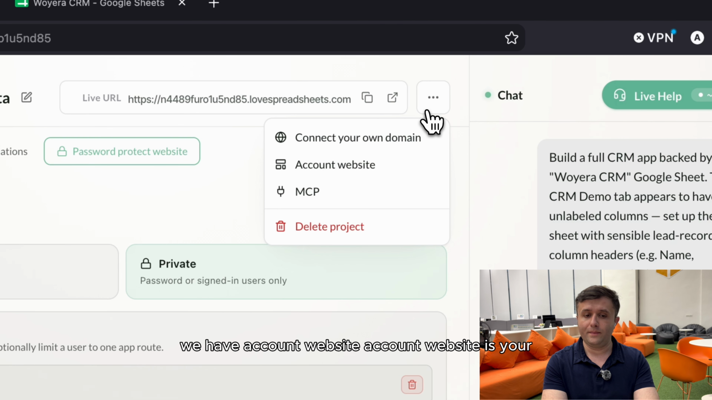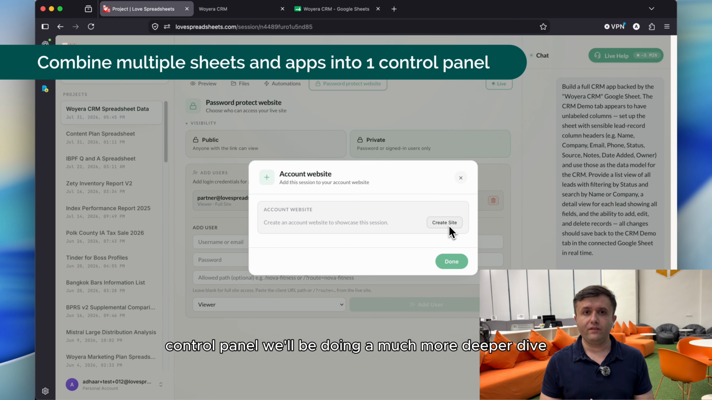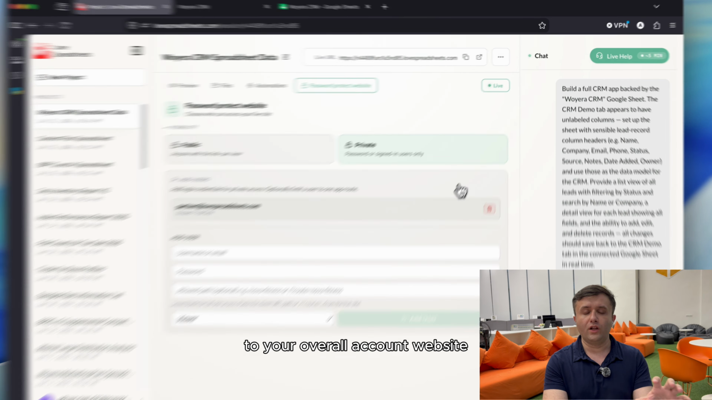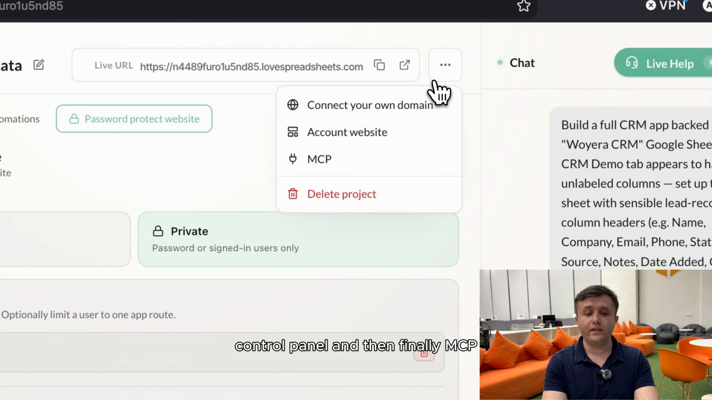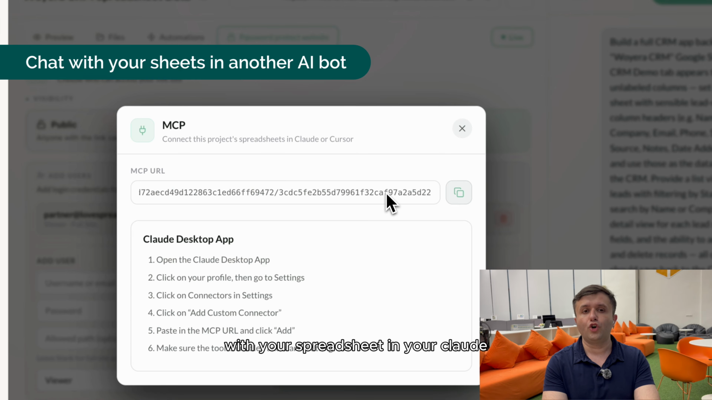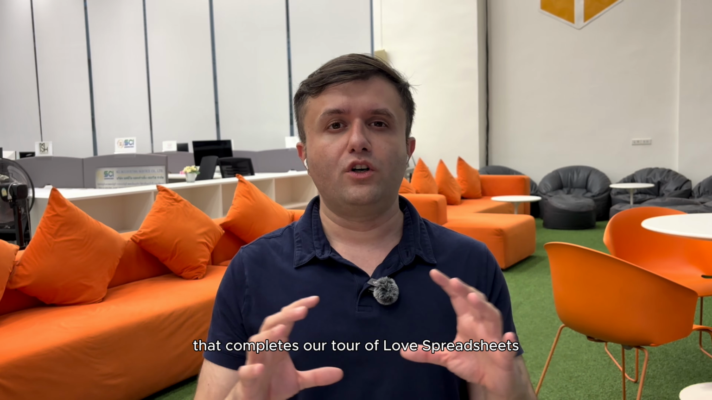Then we have account website. Account website is your control panel. We'll be doing a much deeper dive into this feature, but using this, you can add your applications to your overall account website control panel. And then finally, MCP. You can copy this link and chat with your spreadsheet in your Claude, Cursor, or other AI agent applications. That completes our tour of Love Spreadsheets.